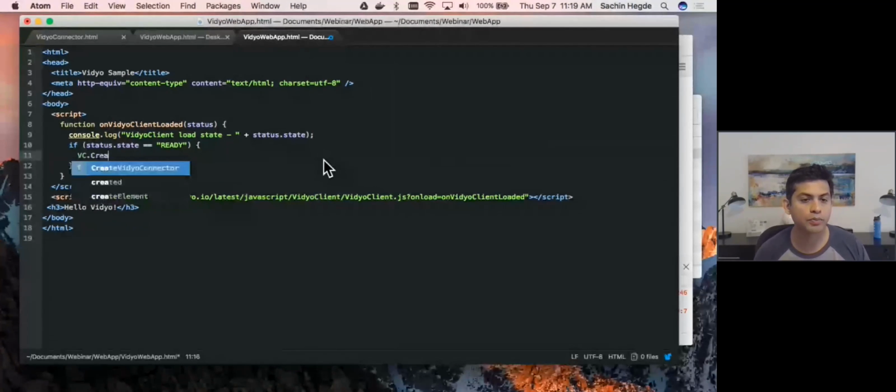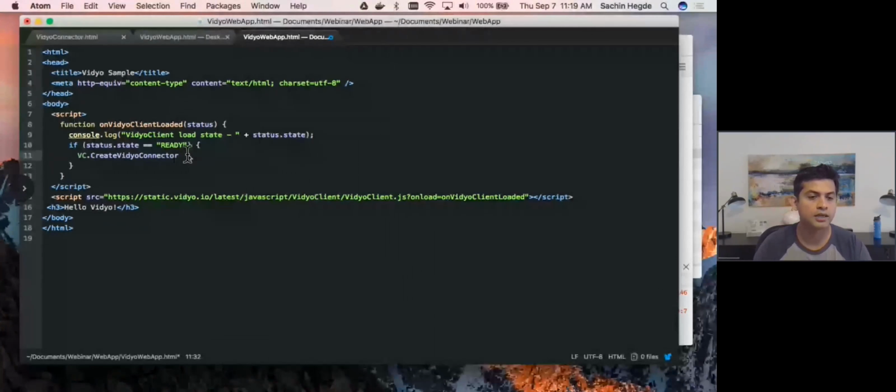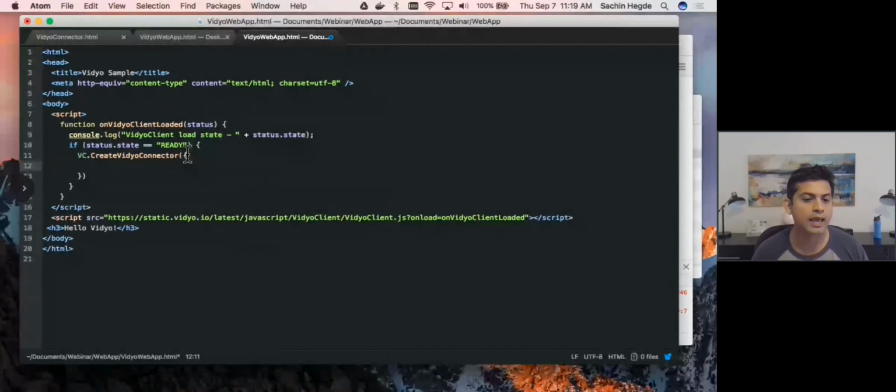One thing to remember is you probably want to do more logging or error handling over here if it doesn't get ready. It could happen that there are no cameras or some access restrictions or something like that. So you probably want to have more error checking over here. And if you look at our samples, you'll find all of that in our samples. But for the purpose of this webinar, I'm just going to keep it simple and assume that things go well. And once I get my video client loaded, I'm going to create my video connector.